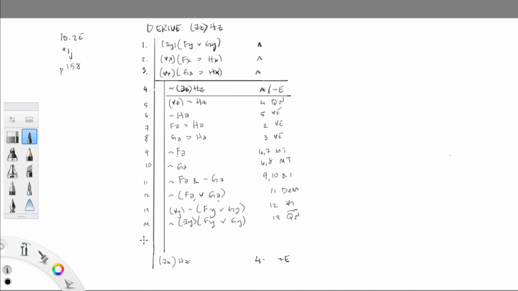And then line 15 is simply going to be a reiteration of line 1. Fy, wedge, Gy, from line 1, reiteration. And then on line 15, I have my Q, and on line 14, I have my negation of Q. That's what I needed to stop the subderivation, and that's what I have on these two lines. Okay? Subderivation then stops, and my target sentence gets to come out on line 16 from 4 through 15, negation elimination.